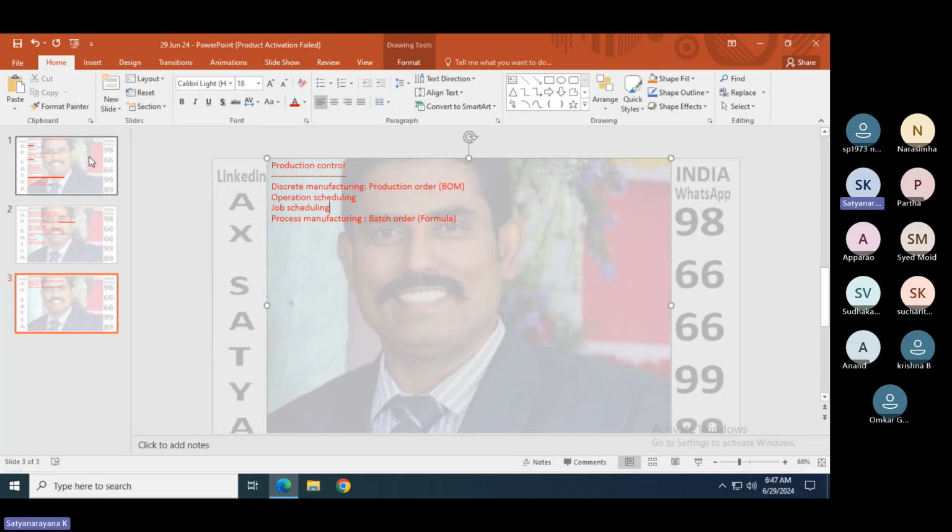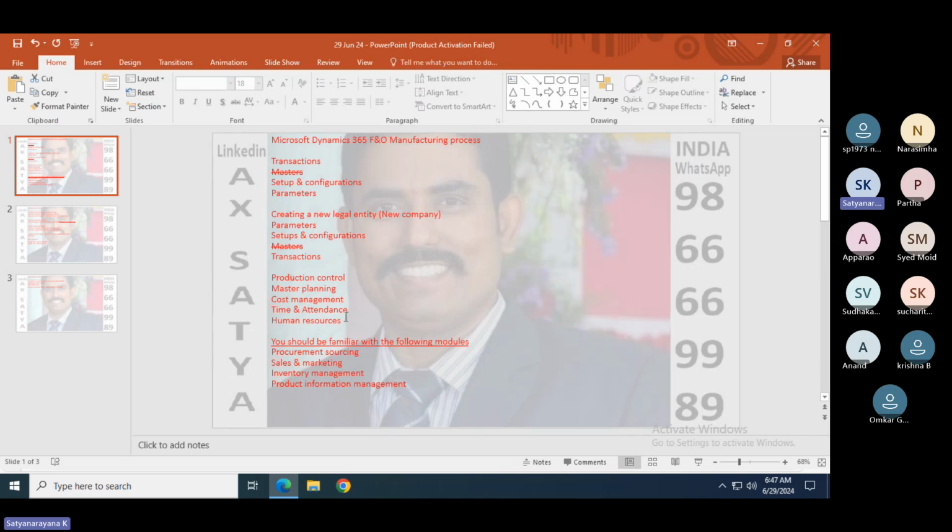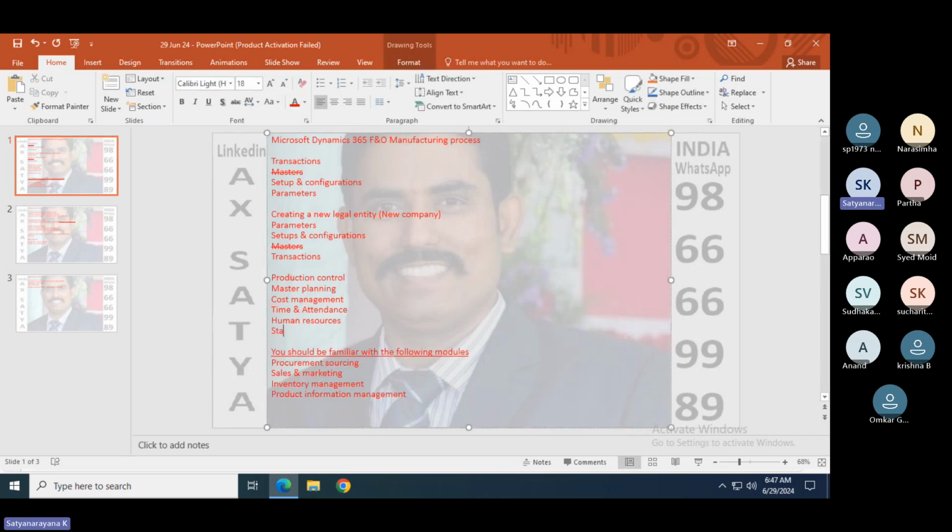One more important topic you are going to learn, a heavy subject, is the standard cost method. It's also a big subject. This is available in the item model group, where there is a method, the standard cost model. It is a very big functionality you need to learn in this manufacturing process. It is not a simple word.